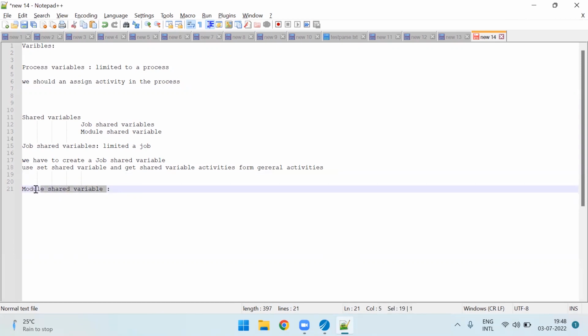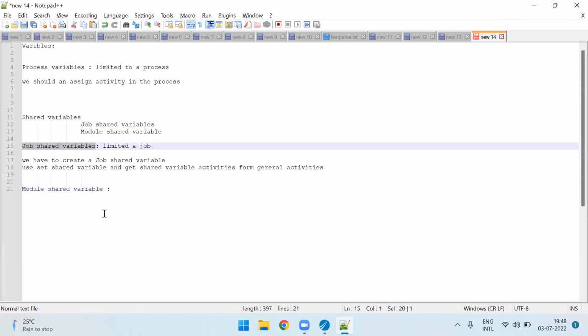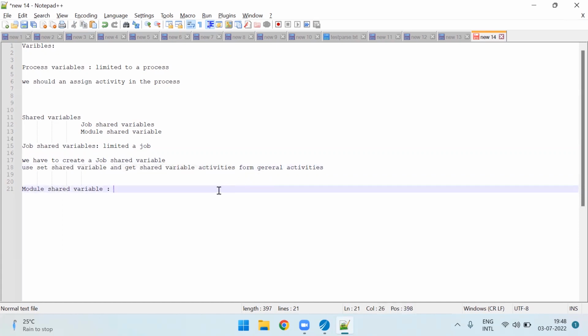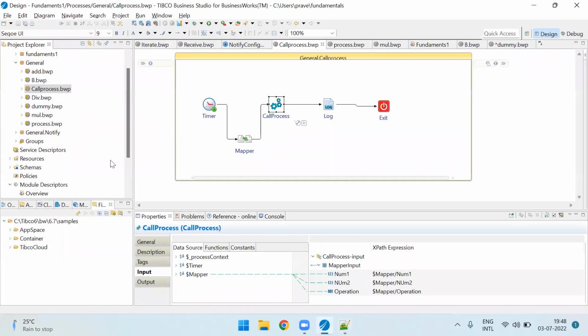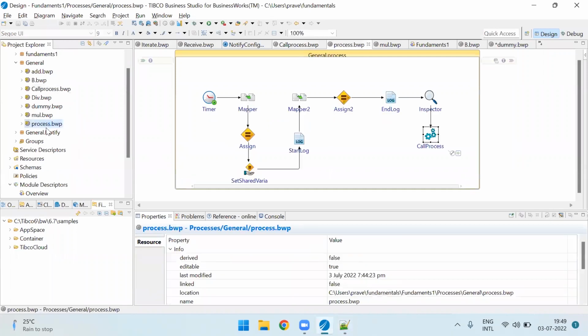We need to create the module shared variable in the same way how we have created a job shared variable, and we will be using the same activities called set shared variable and get shared variable activities. So the usage is the same, but the availability is different. Its availability is across the module. That's the reason why it is called the module shared variable. Let's go and see, and first thing, let's create it.